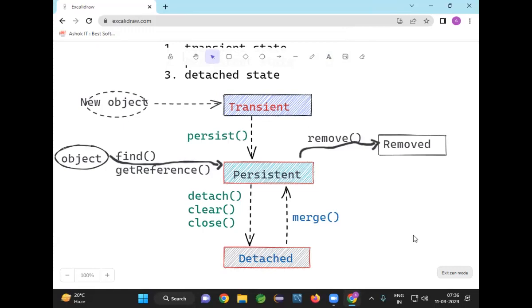So when you load an object from database, it will directly enter into which state? Persistent state. When can an object have transient state? If it is newly created, then it is in transient state. If it is loaded from database, it will directly go to persistent state. No new, right? No transient state. That's the meaning of this one.